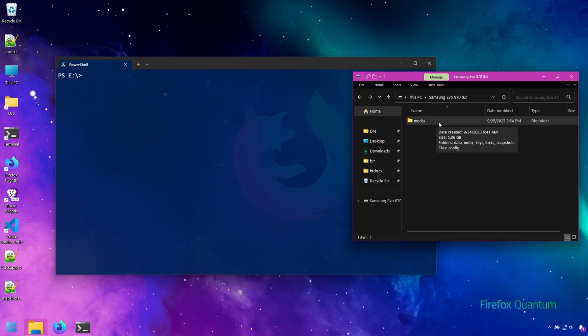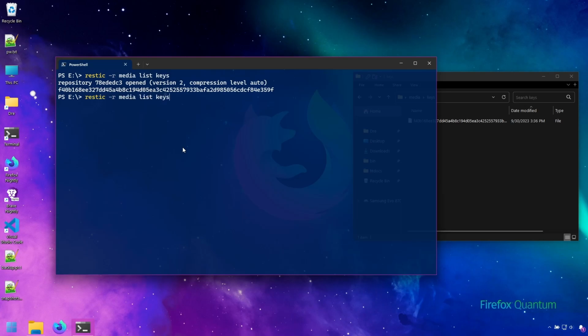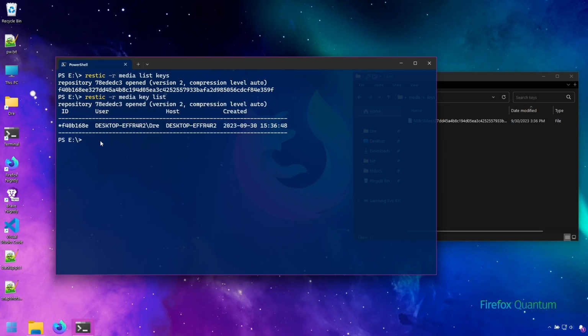Inside of every Restic repository is a folder called keys. This is where your password keys are stored. We do restic list keys. It will show you the full ID of all your keys stored in the repository. If we do key list, I know, very confusing, it will show you similar information, the key ID, but shorter, the user, host, and the date created. This asterisk next to the ID means that this is currently the password being used to access the repository.